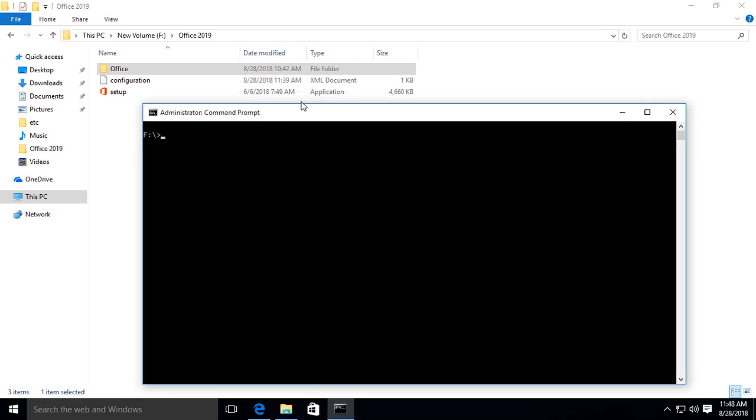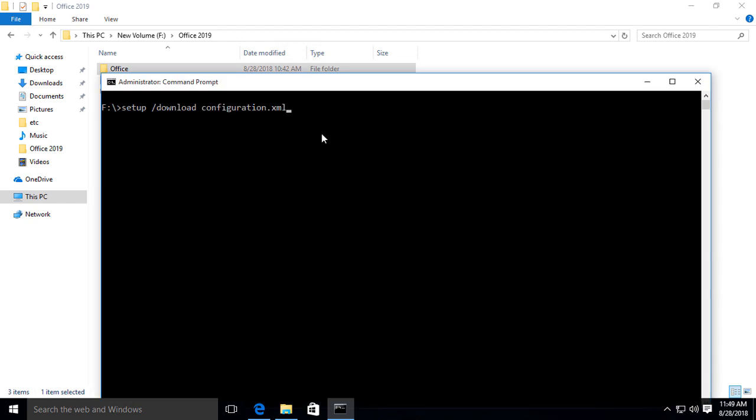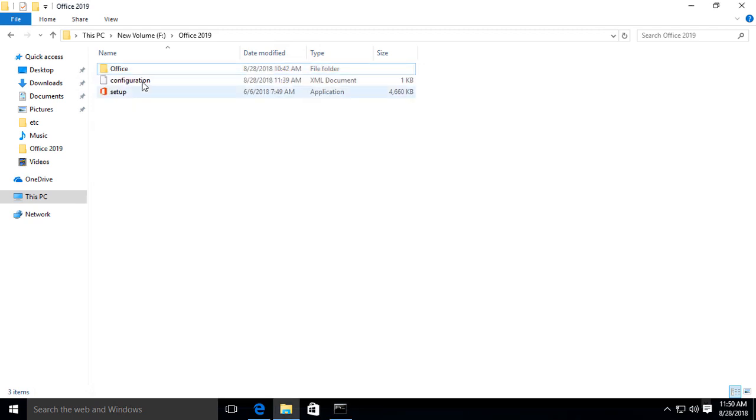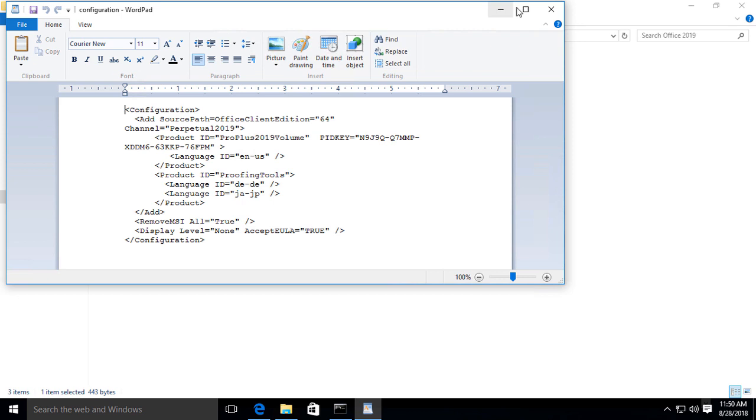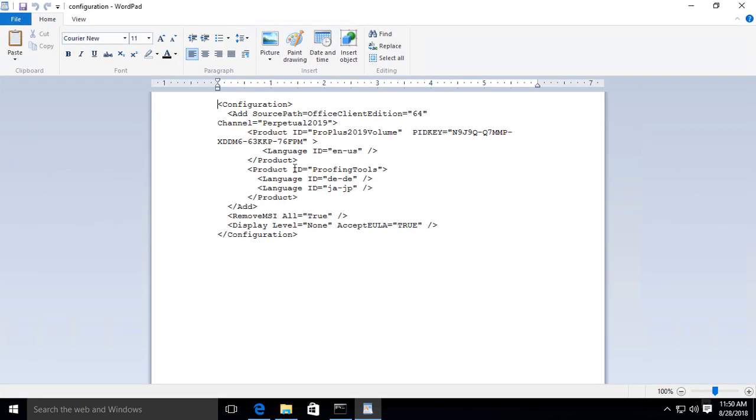So first thing we're going to type is setup /download and then configuration XML. So we've got this XML file, but before we actually type this command, we need to edit this file. So let's go ahead and right click and choose edit, and it will either open it with WordPad or Notepad, either one's fine. So this is the default configuration XML. There's also some other junk at the top of this. You can just delete everything up until where it says configuration.